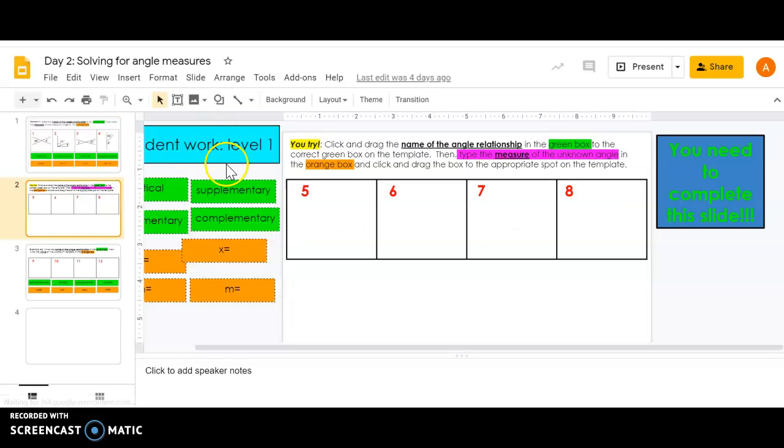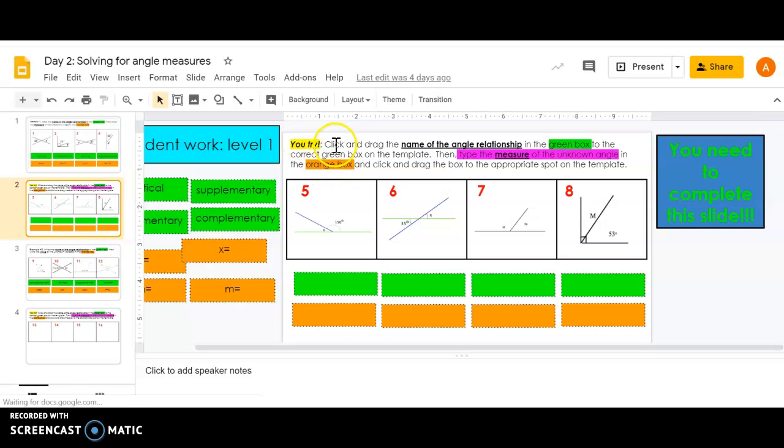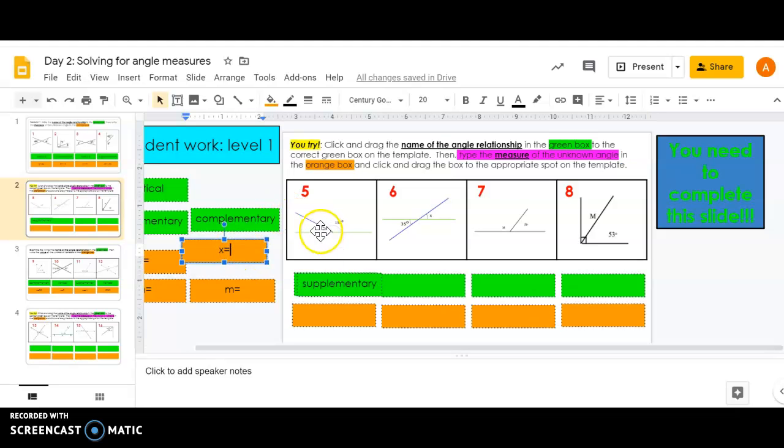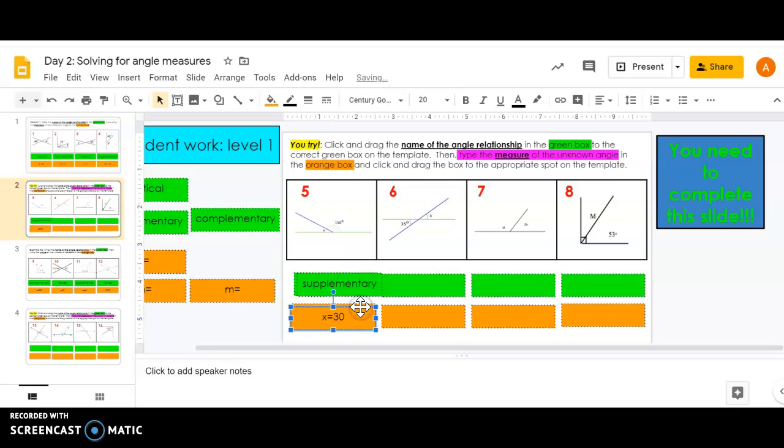Slide 2, student work. Okay, it says in the directions, click and drag the name of the angle relationship to the correct green box on the template. So for example, I would do something like this in the green box. These are supplementary, so I put supplementary there. Then type the measure of the unknown angle in the orange box and click and drag to the appropriate spot. So, for example, on here, I know that because these are supplementary, x would have to be 30, so I would type 30 and put that box there.